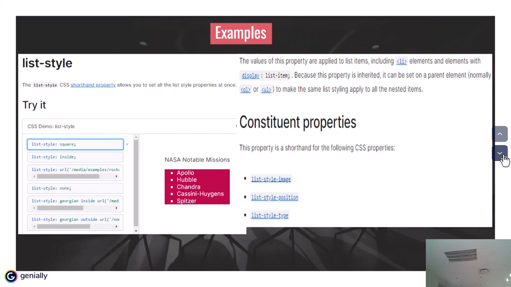Same as the border, it is a shorthand property. Same as the margin, same as the padding, same as the background, shorthand properties. I always thought there was an order. No, there is no order because it knows what values it is expecting. As you can see here, we have a square, which turns the point into a square. Inside means you can combine it with these values on the same line.